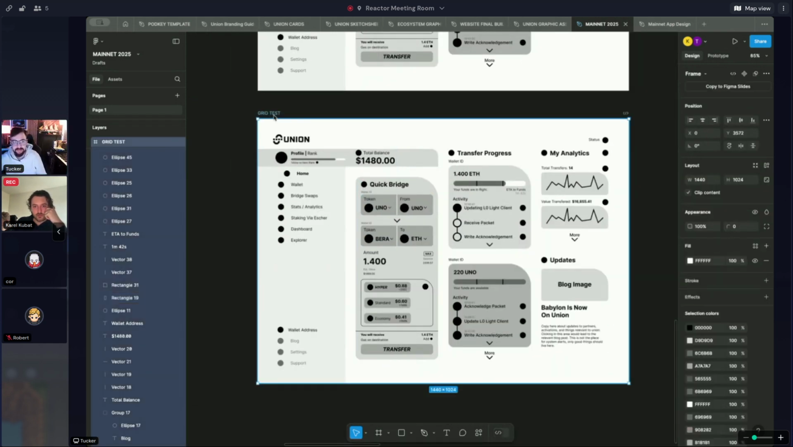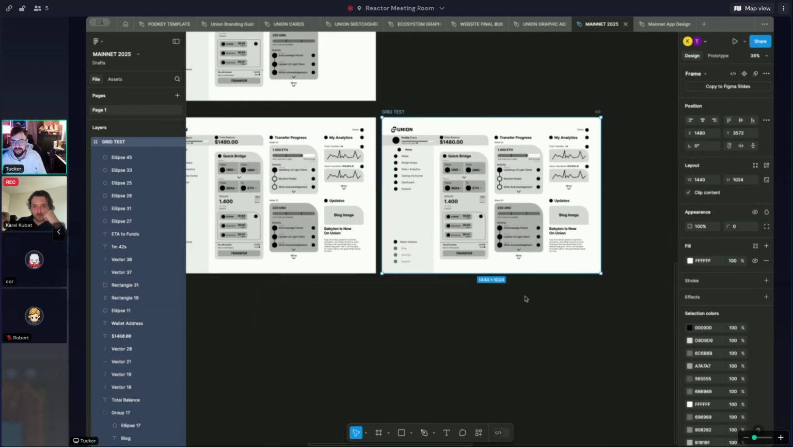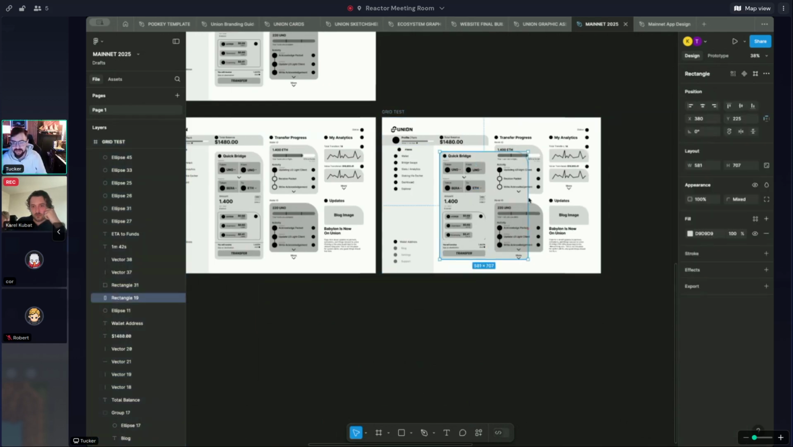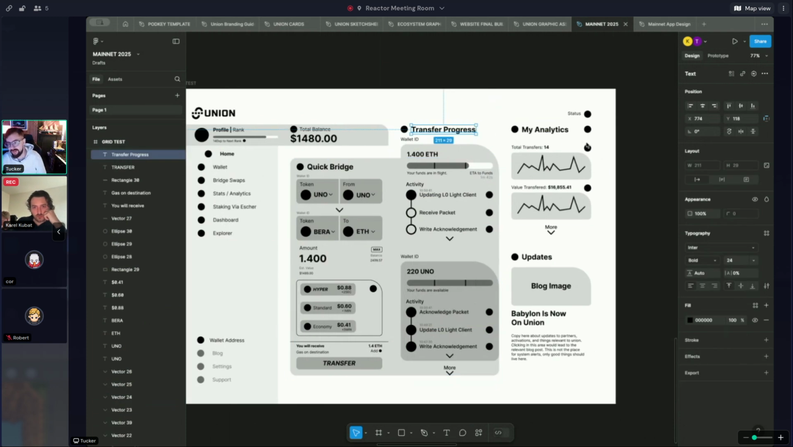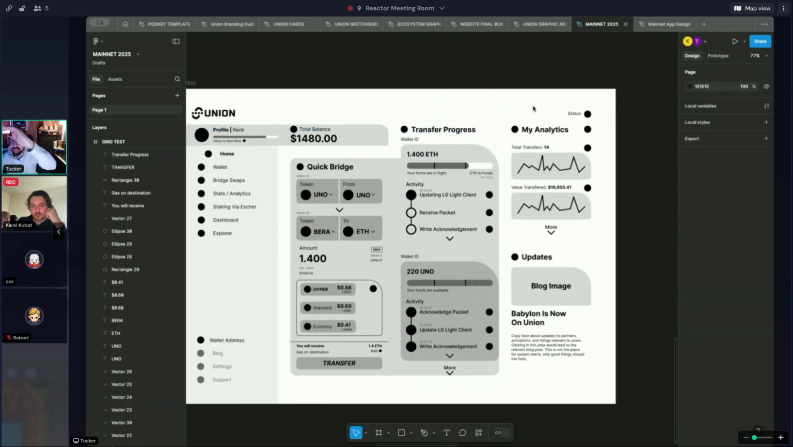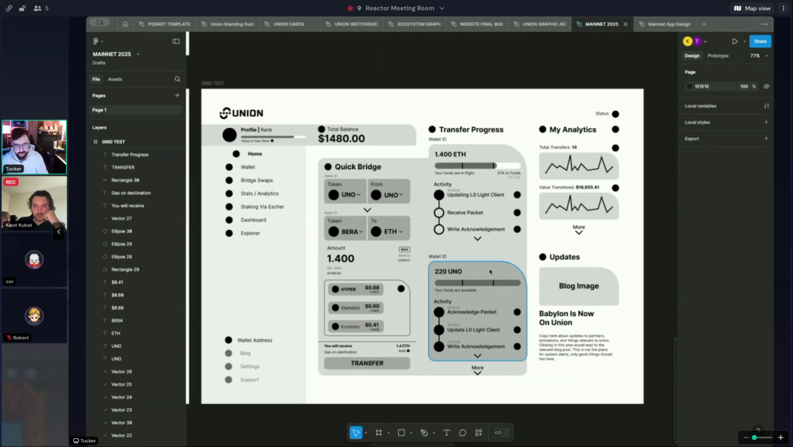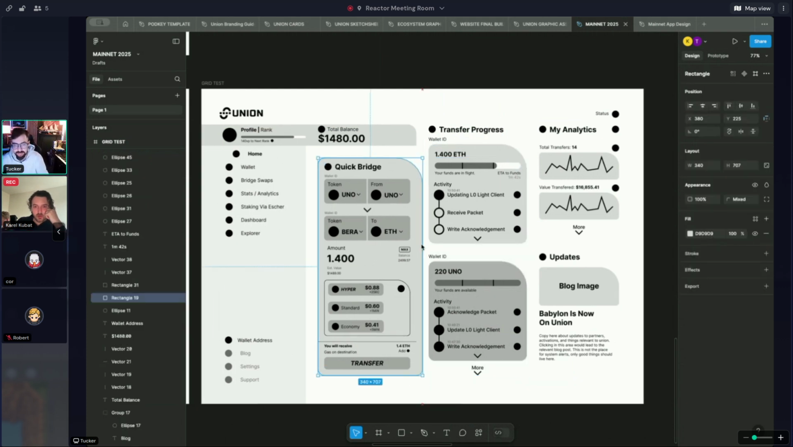Here, let me copy this so you can see what I'm thinking. This expands to like 2 columns, and then the transfers move over to here, and become the list instead of these little module things, right? Because you just want to see the list of things. I think that's pretty fun. Yeah. Easy to do as well.